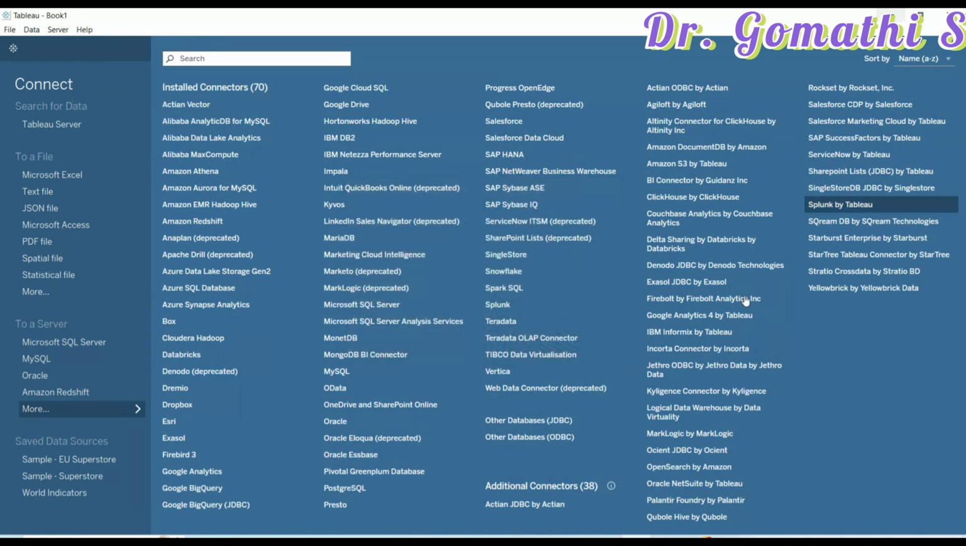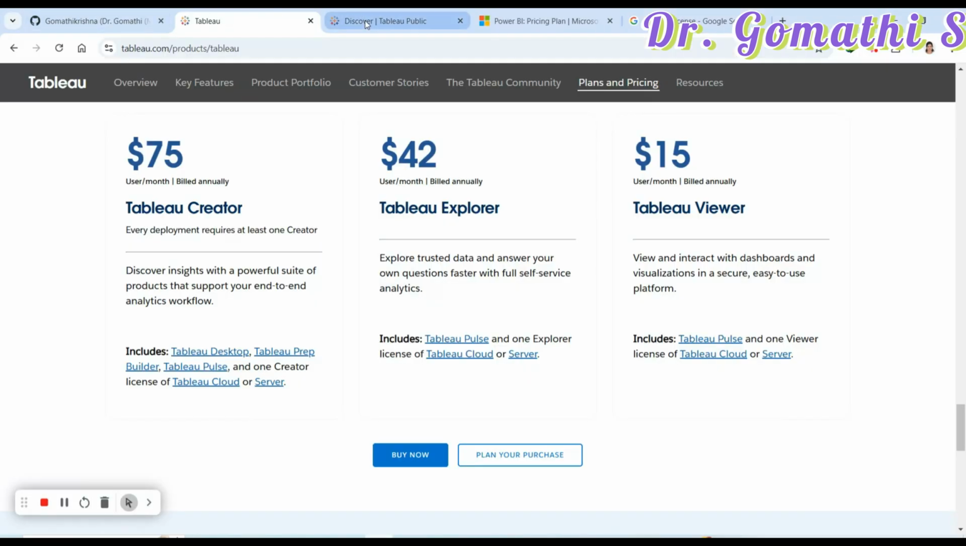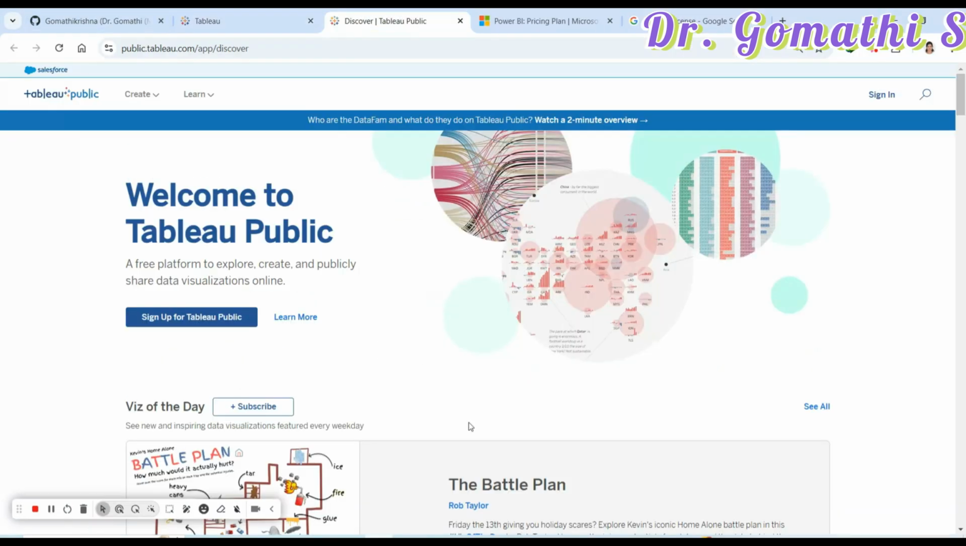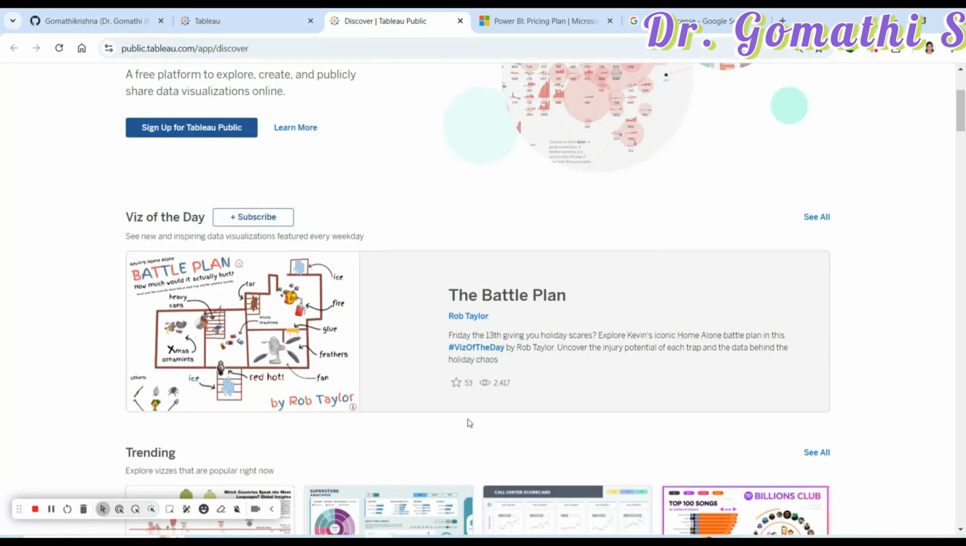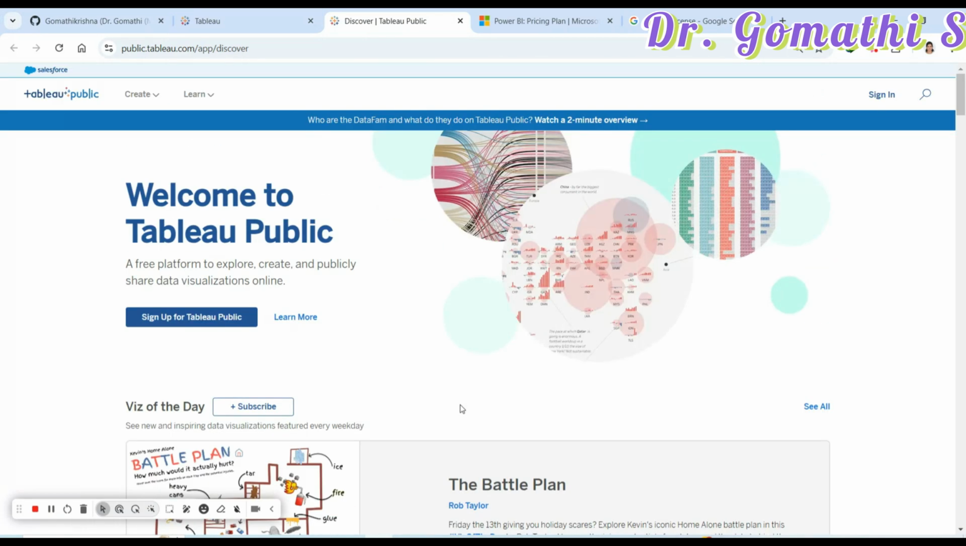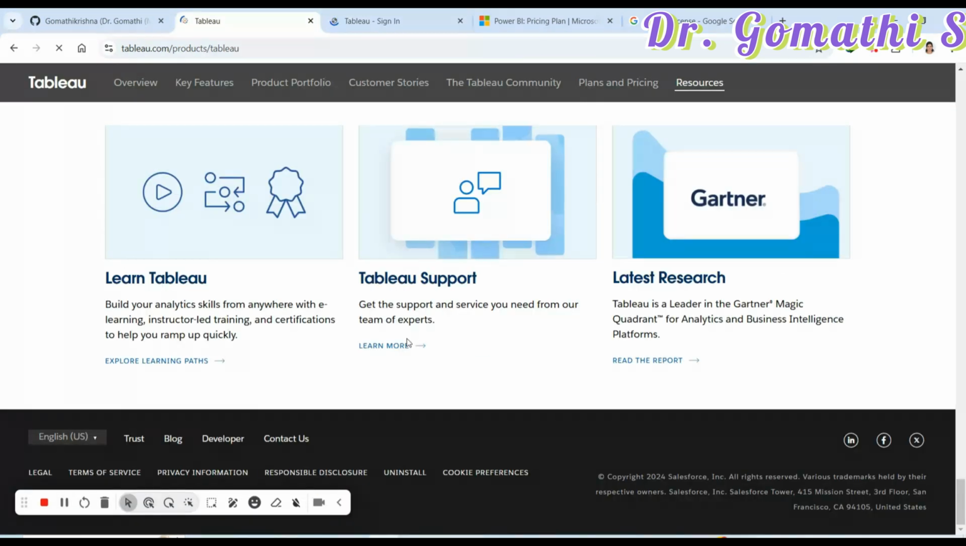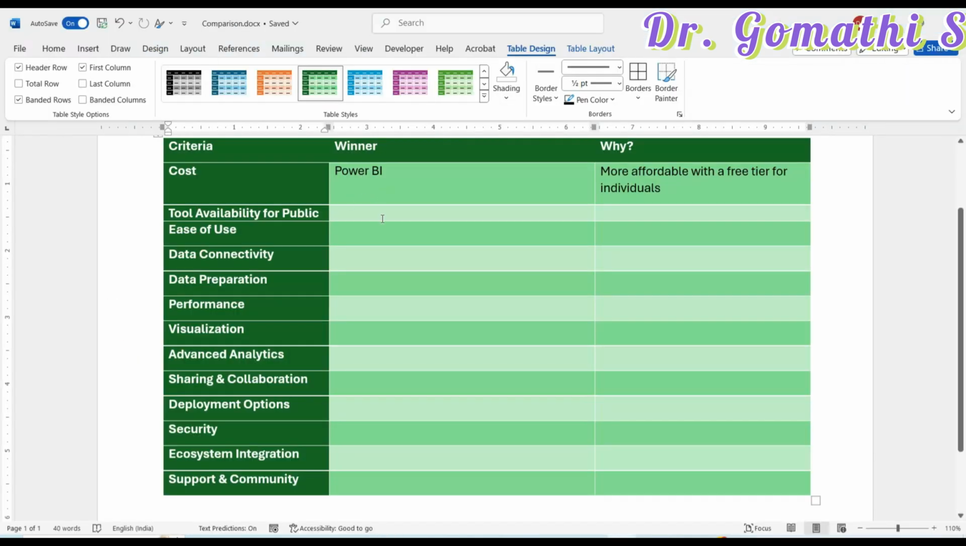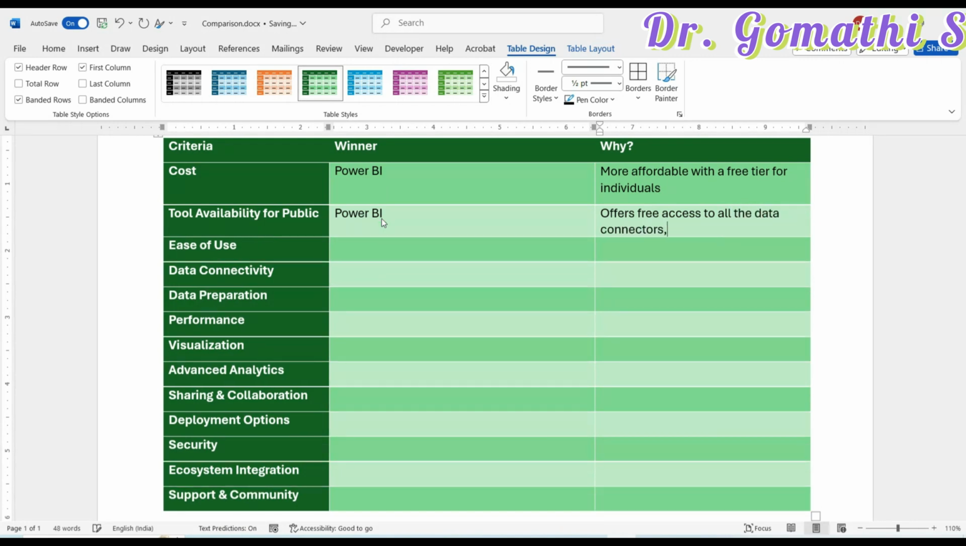So what about the public version? Yes, even Tableau has a public version, but in it you cannot access more than Excel and CSV files. You can only use Excel and CSV files, not the other data sources. So in this case also, the winner is Power BI, because Power BI offers free access to all the data connectors as well as visuals.